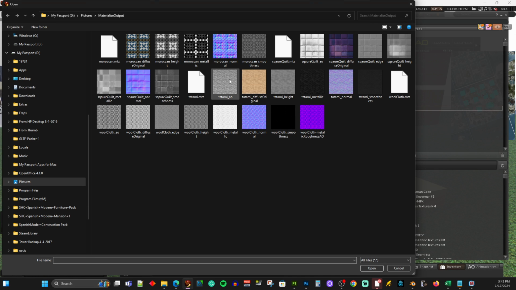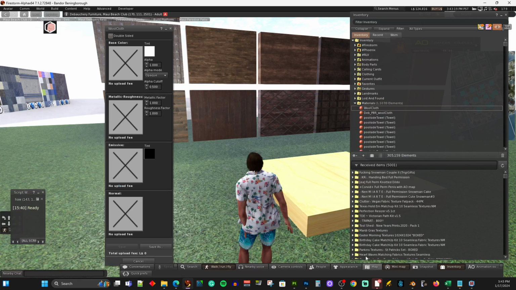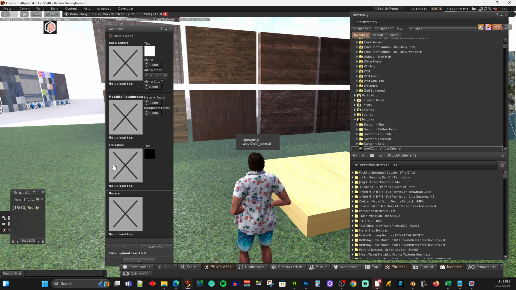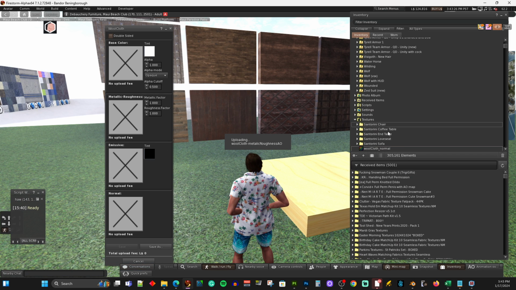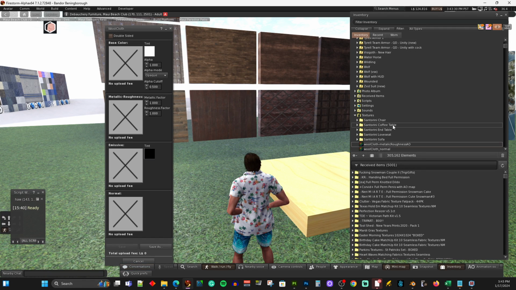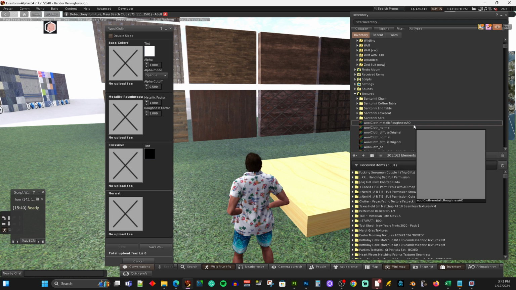And I added a bunch more in here while I was paused. So it was the wool cloth diffuse, wool cloth normal, and then the wool cloth metallic roughness that I created. I'm not using an emissive, so we can skip that. It doesn't glow. Okay, so now that they're here, I can start applying them.